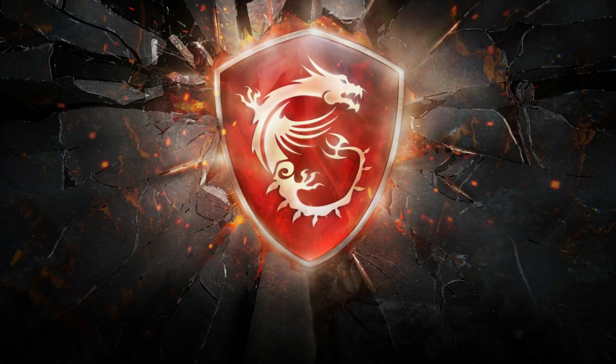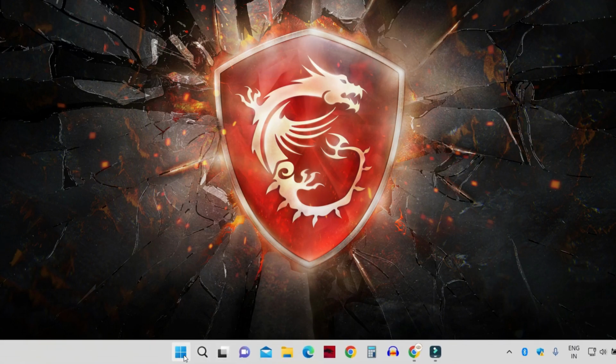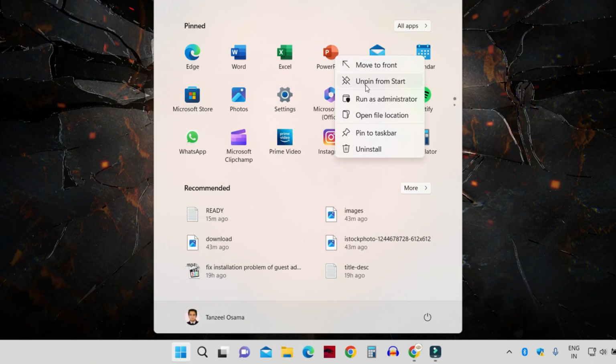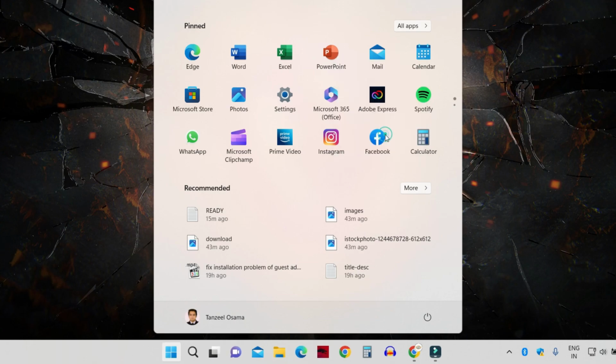And the other method to pin the apps to the taskbar is by using the start menu. So all you have to do is click on the start button and then right click on the app that you want to add to the taskbar, and from here you will have to click on pin to taskbar. If I click on it, you can see the app has been added to my taskbar, and the app is going to stay here on the taskbar even if you have closed it.